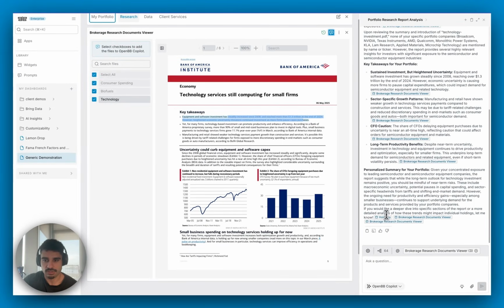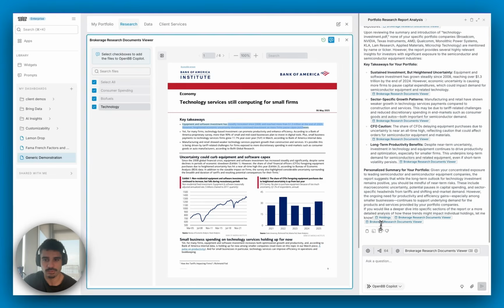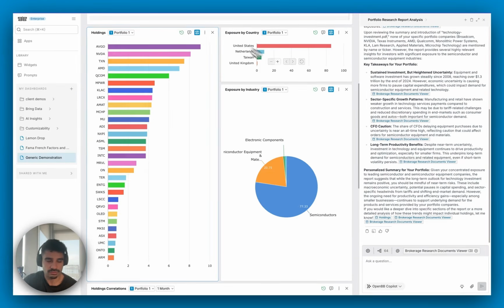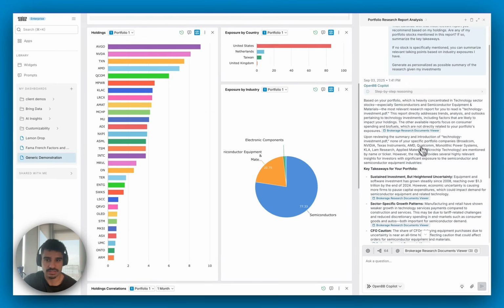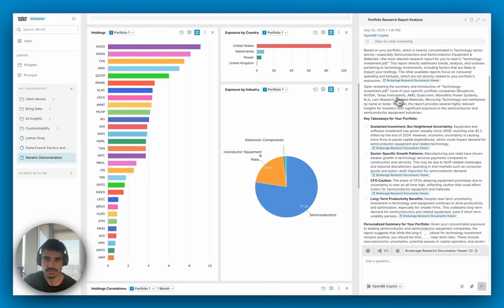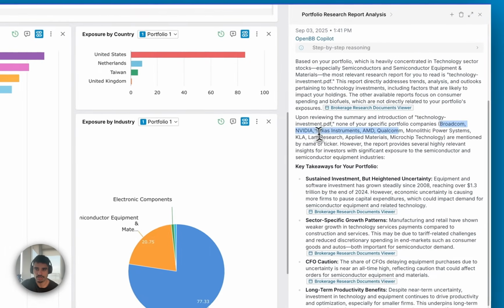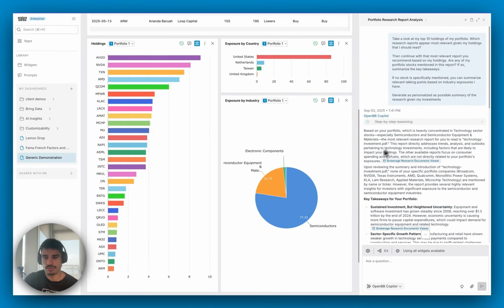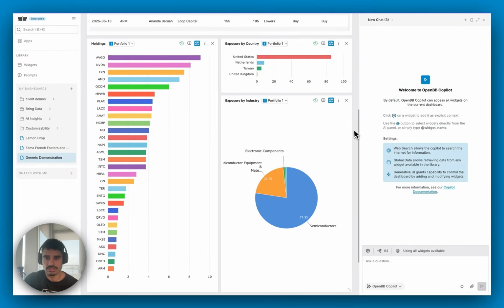And in the end, you have all the citations. So you have holdings, which is where did we get the top 10 holdings? And when you hover, what gets highlighted is actually the tab here, My Portfolio, because that's where the widget is. So when you click Go to tab, you are routed to that tab and scrolled down to the specific widget. So you can actually analyze whether this is a correct statement. In this case, you can see that it matched with Broadcom, Nvidia, Texas Instruments, AMD, Qualcomm. And that's why it used mostly the technology investment research report.